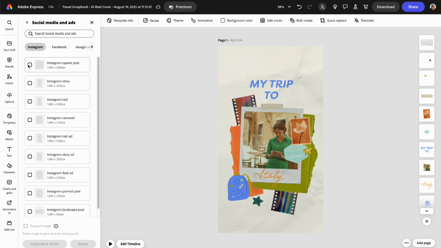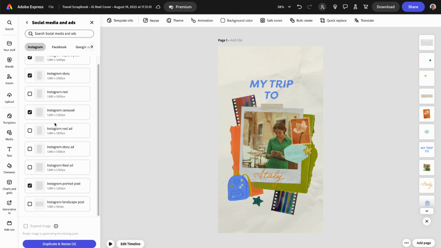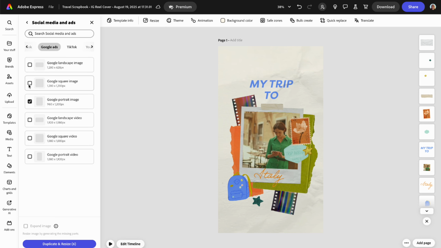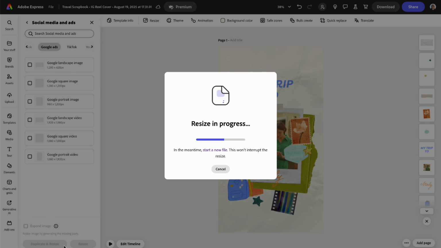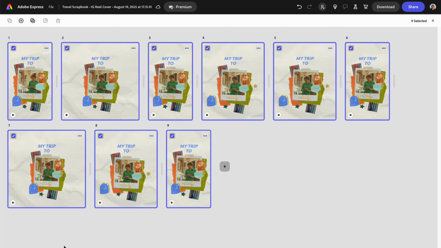So maybe I want this to be an Instagram square. I think it's already a story, maybe a carousel and a portrait post. And you can choose as many different ones as you want. We can do stuff for Facebook. If I'm making this into an ad, which doesn't really make any sense, but I'll do it for this anyway. And then when you hit duplicate and resize, it's going to take my project and give it to me in all of these different sizes.